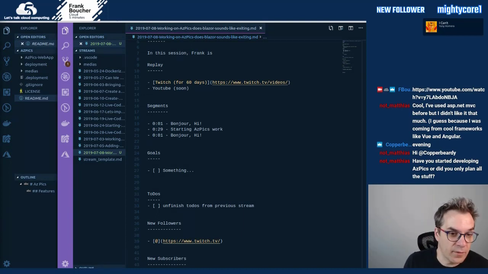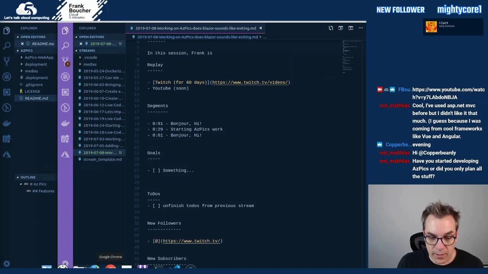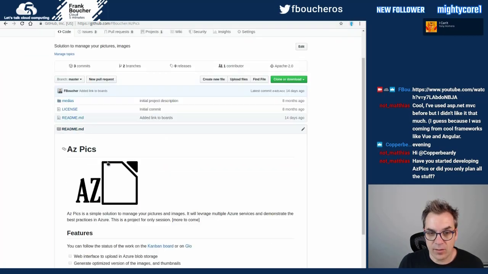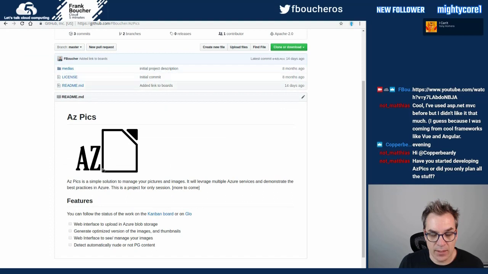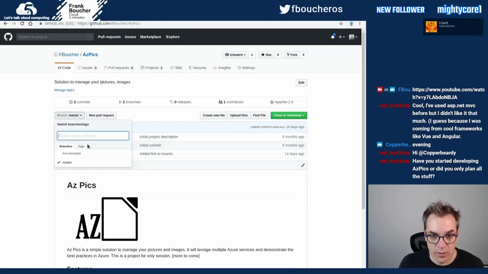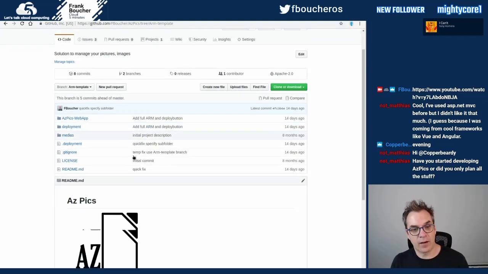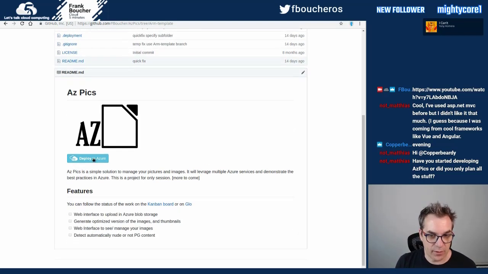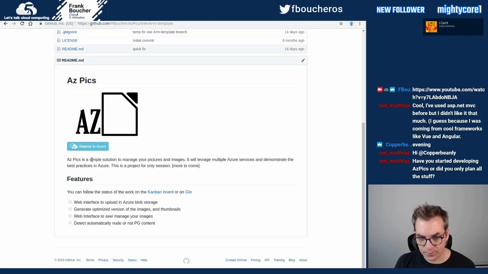Have you started developing AzPic or did you only plan all the stuff? So AzPic, let me explain if you don't know what AzPic will be. I started just planning. Last time, in a different branch, we started creating an ARM template that will generate the Azure resources, and we have a button here to deploy them automatically. So that's what we did.